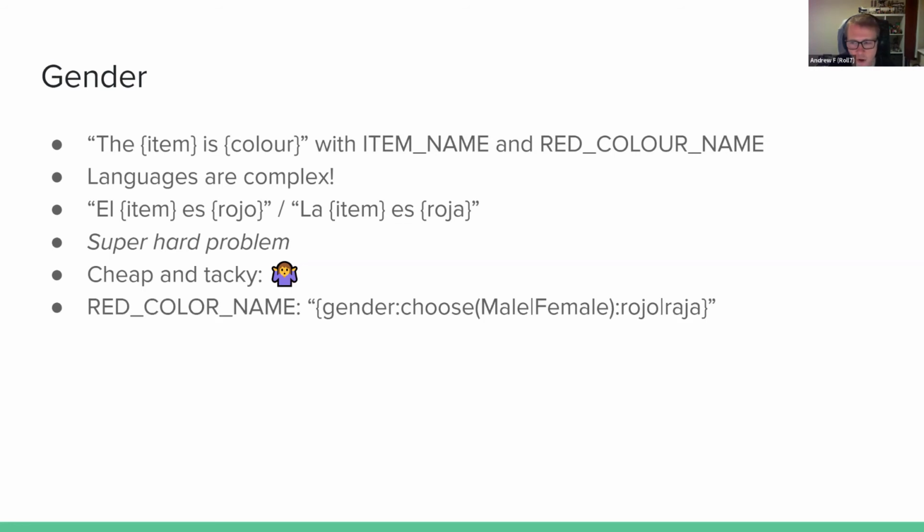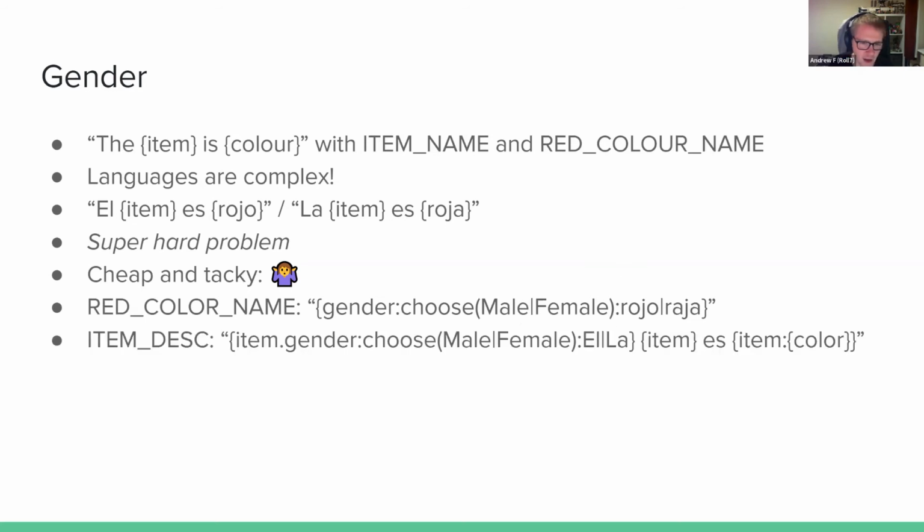Here is how it might work in Unity's localization system. You can say the red translation can have this choose parameter, and then whether we're choosing male or female, it can do the different translations for red. And then for the item description, again, we're passing in the item. We're saying get the gender from the item. We're saying choosing male or female. We're changing the definitive article here. And then we're passing the item color. We're getting the item color out from there, which passes down to this thing. You can already see how this is like 2 or 3 layers deep already to get this single string.